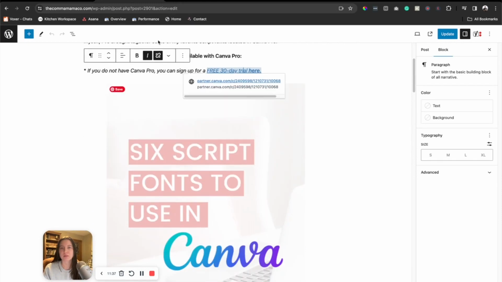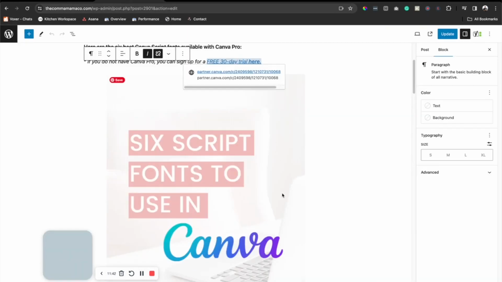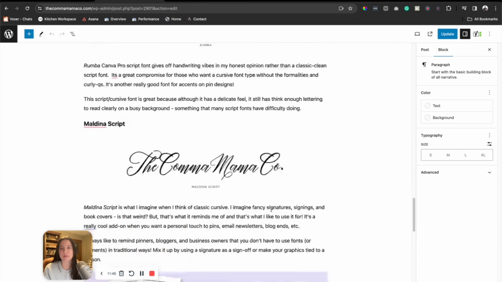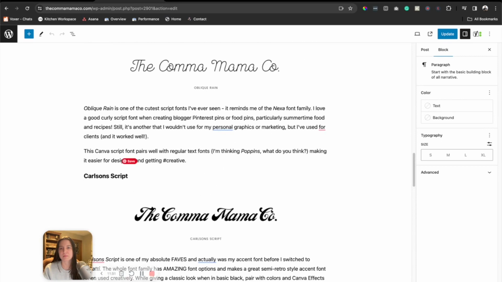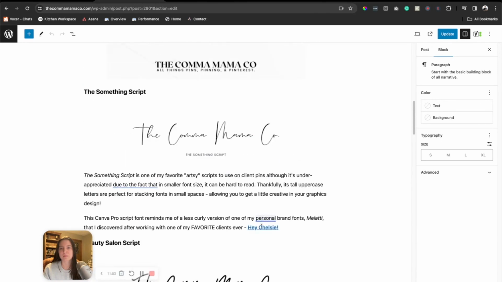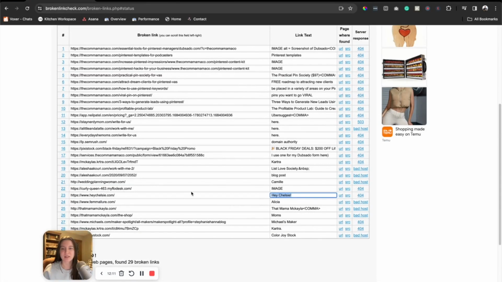And we're going to do, so we need to find it. So the anchor text is hey Chelsea. Let's see. Here it is. So, hey Chelsea. So we're just going to delete it because it makes sense here. Update the blog post. And that broken link is fixed. So you would just repeat that with all the ones you need to for that type of broken link.